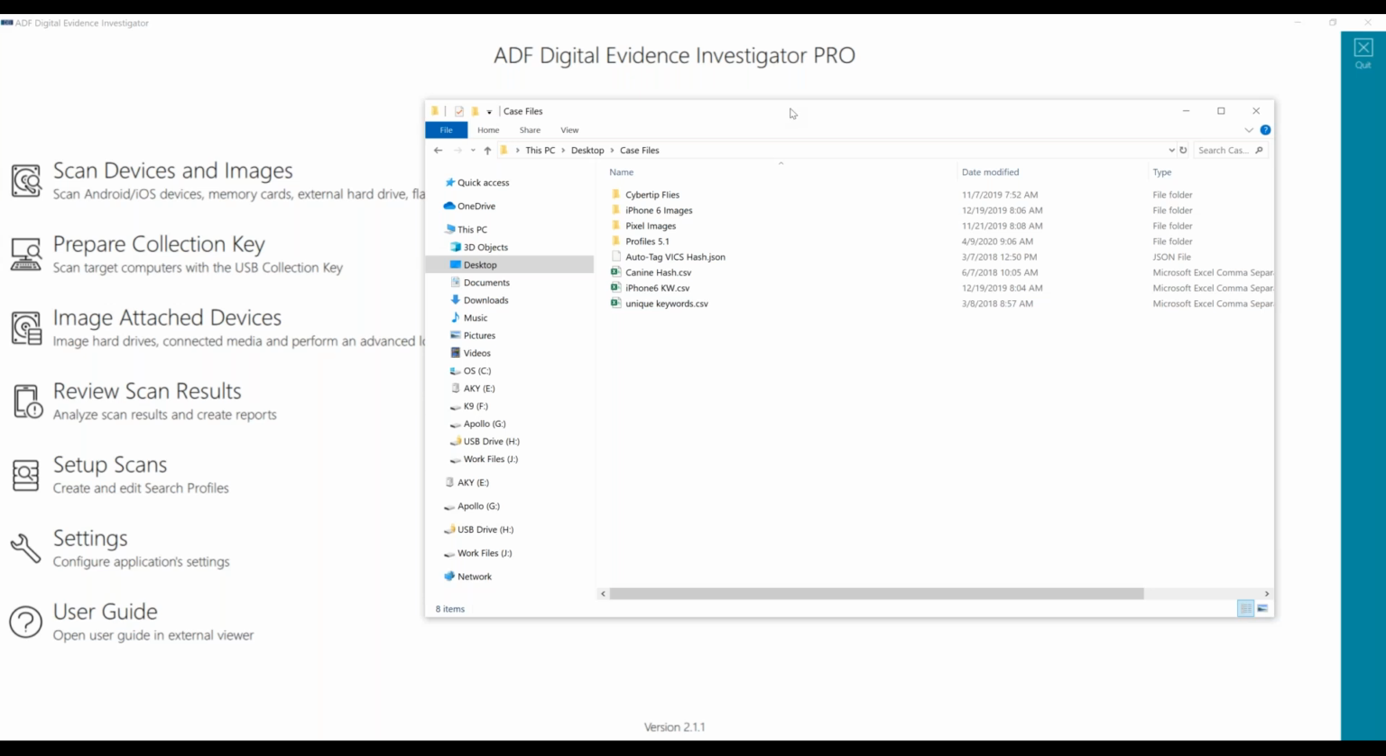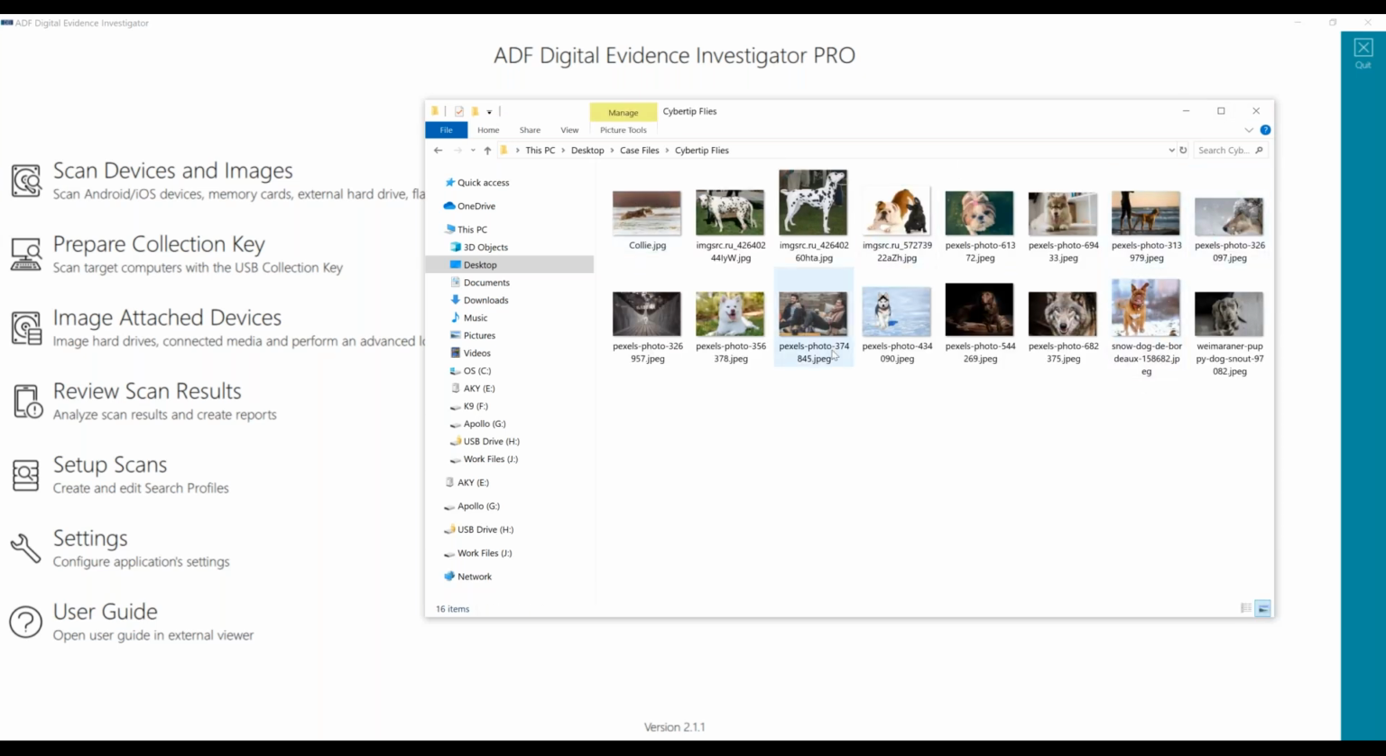What I have here is my case folder, right? I used to start with a case folder, maybe it was a cyber tip. So I have my cyber tip files with me. I have some images that were sent to me from Google or Tumblr, whatever. They sent me images. And as you could tell here, we're looking for dogs today.